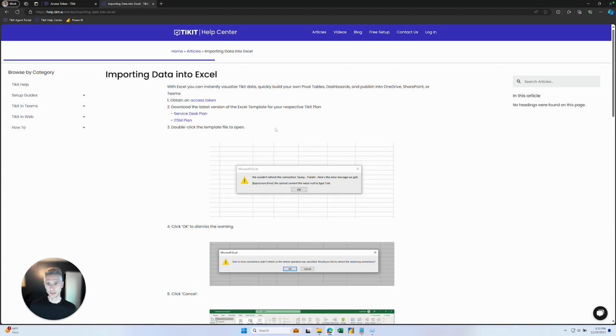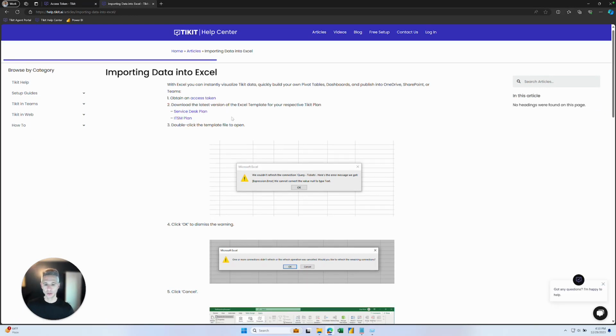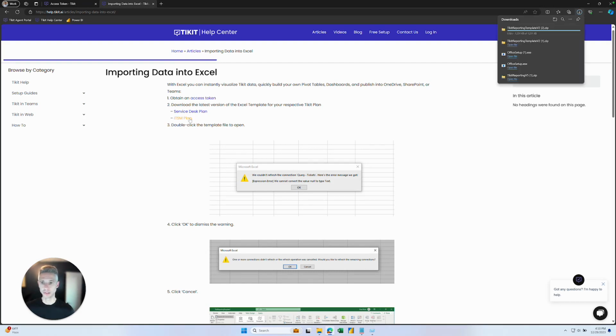And we have an article on how to import data into Excel. Now, what you'll see here is that there's two versions of this template. There's the service desk version and the ITSM version. The reason for that is because live data feed into Excel reporting is available for both plans. However, ITSM has a little bit of a different data model than the service desk plan. So you'll need to download the ITSM version or the service desk version, depending on the subscription that you're currently on. I'm on the ITSM version, so I'm going to go ahead and download that particular Excel template.